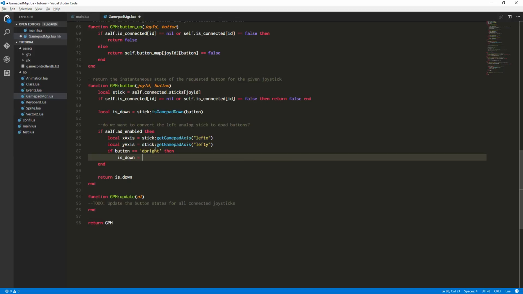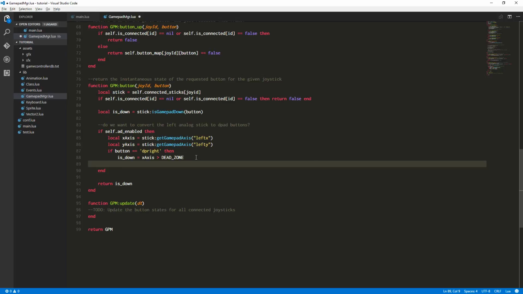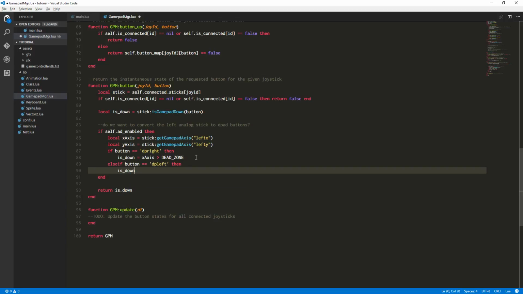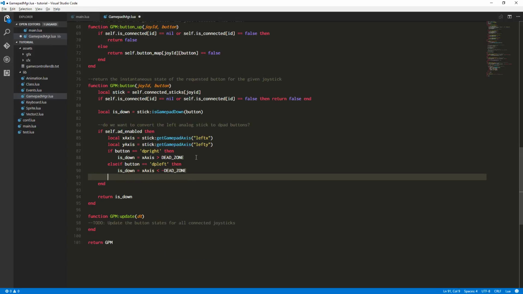equals the x-axis is greater than the dead zone, which is 0.1, and right is going to be closer to 1, then we're going to say, hey, it's down. The D-pad right button is down, basically. So we'll do the same thing for the other buttons, and we'll say else if button equals DP left, then is down equals x-axis, and this time we're going to go the other way, less than negative dead zone. And then we're going to do the same thing.